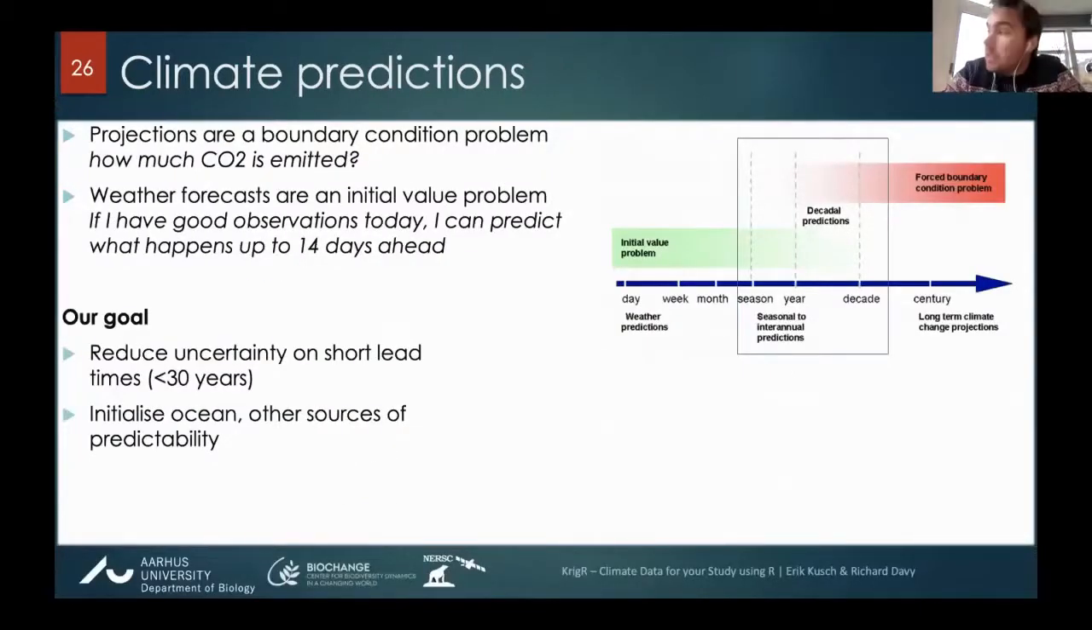So one of the things we've been developing, because we're very interested in making predictions for the next 10 to 20 years, is starting to use climate predictions instead. When we're using projections, that's purely a boundary condition problem. We're just saying how much CO2 is going to be emitted, how aerosols are going to change, but we're not interested in what the weather is today. We don't start from a given initial condition that we know. But in climate prediction, that's exactly what we do. So we prescribe the initial conditions, and then we try to predict what's going to happen in the next coming decades.